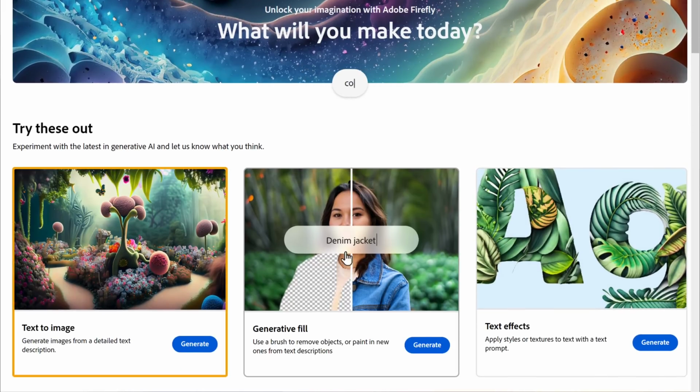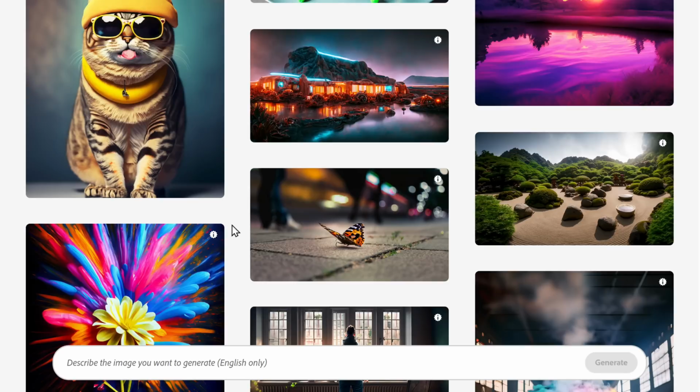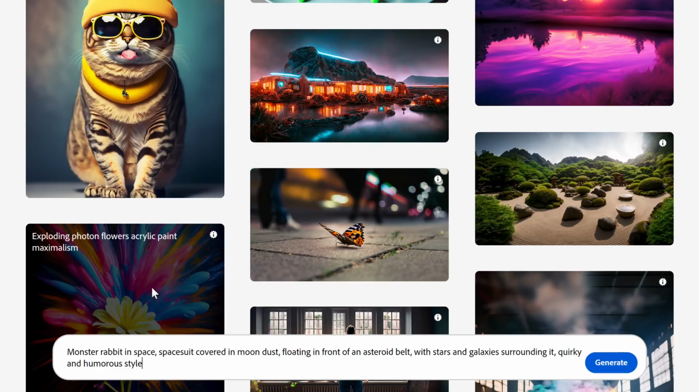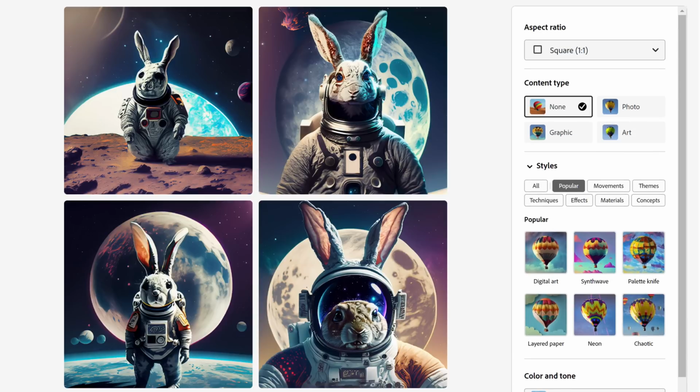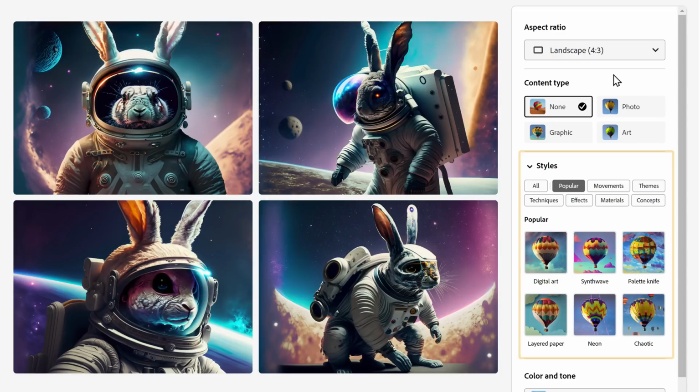To do that, click on text to image and you'll find a whole bunch of interesting image ideas. To generate your own image, simply enter a prompt. So here's one I obtained from GravityWrite. You can also tweak the image as you want, like adjusting the ratio, experimenting with different styles, and making it your very own masterpiece. Also, Adobe never fails to amaze me.